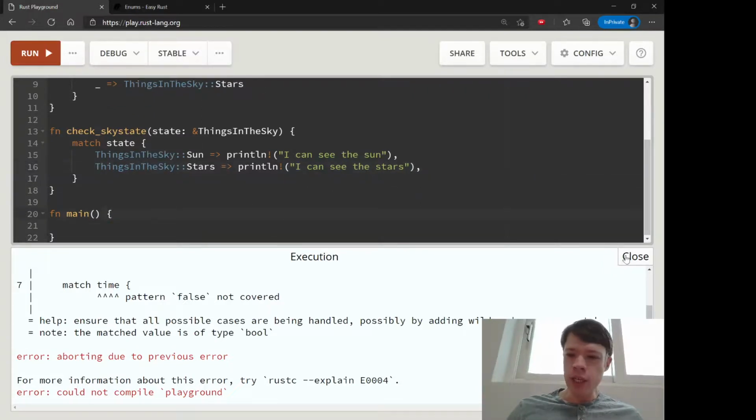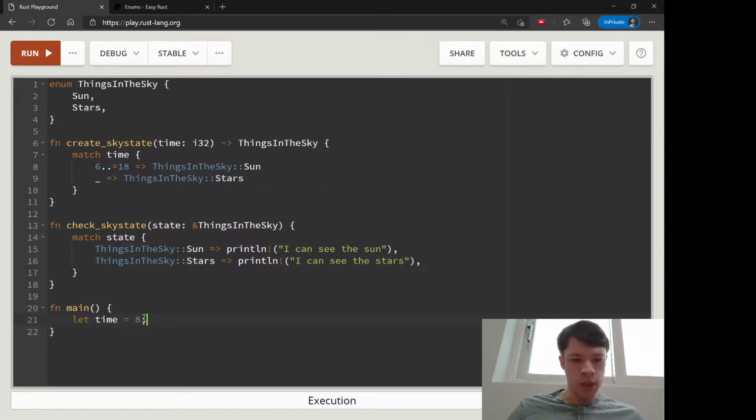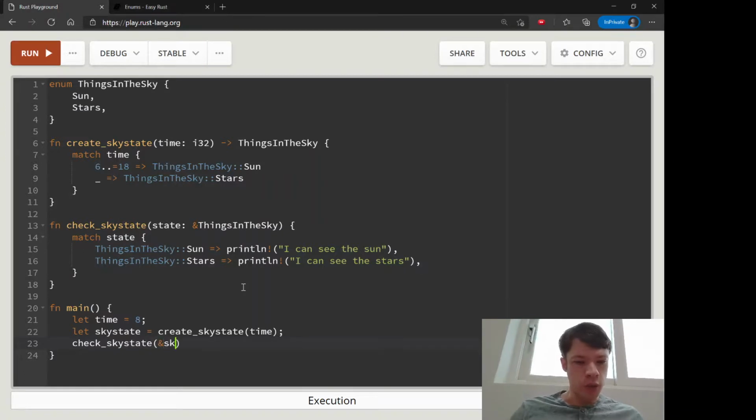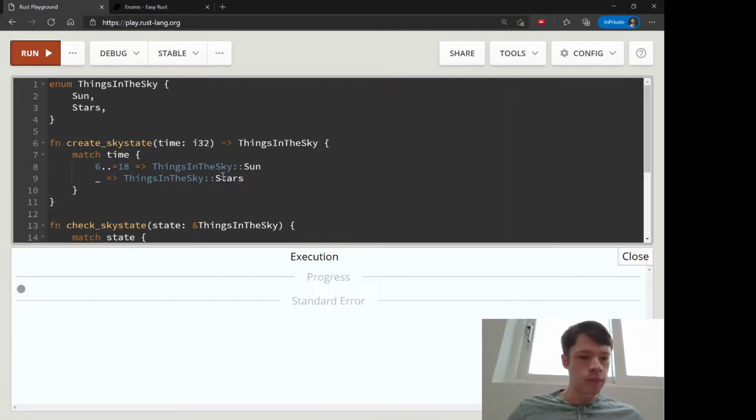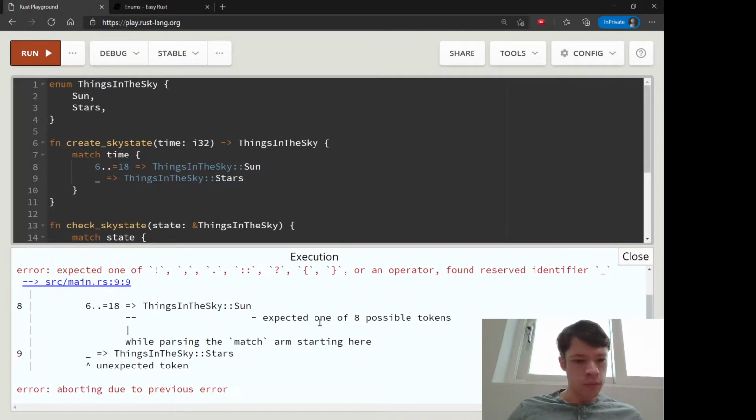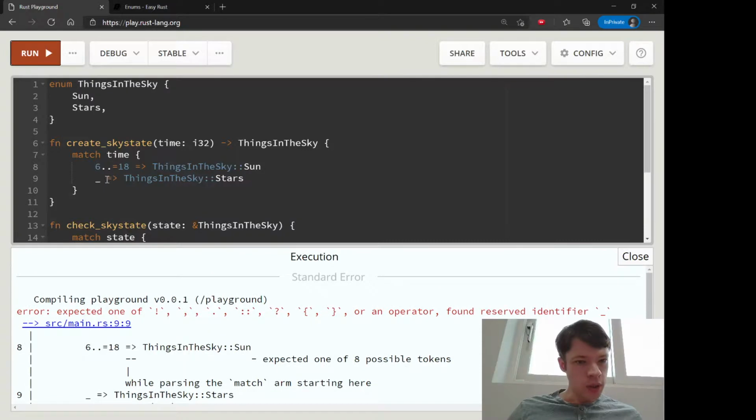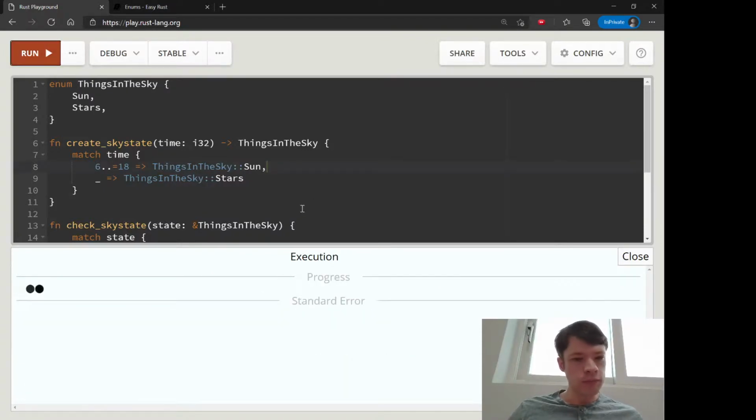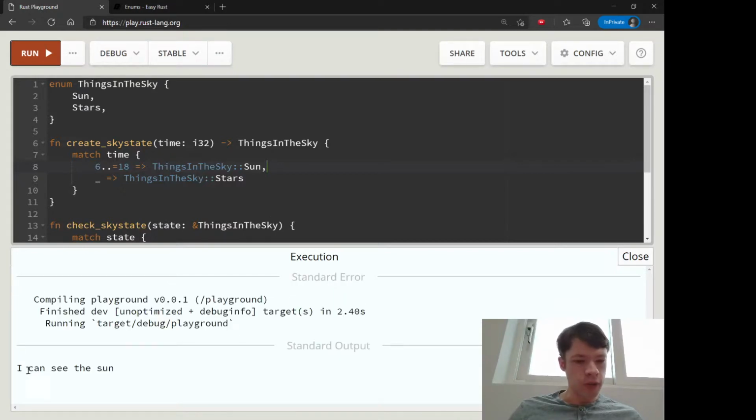Down here in our main function, let's give it a time. So let time equal 8, and then let's create a sky state. Sky state equals create_sky_state with time. And then we will check it with the function check_sky_state, and we give a reference to sky_state. And then it's going to print. Let's see. Oh, I forgot the comma. There we go. So it says, I can see the sun.